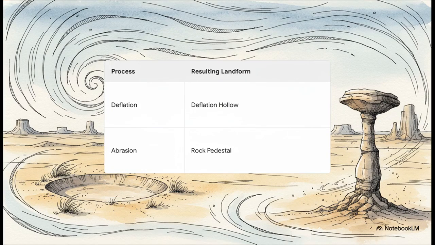The process, deflation, has a direct result, a deflation hollow. Same goes for abrasion. It leads to a rock pedestal. The artist's technique directly determines the final sculpture. It's this really powerful one-to-one relationship between cause and effect.